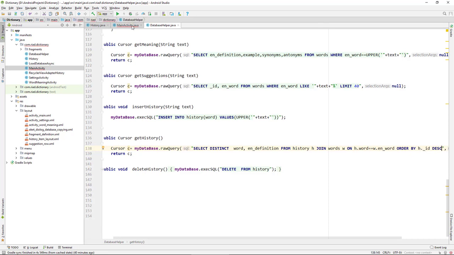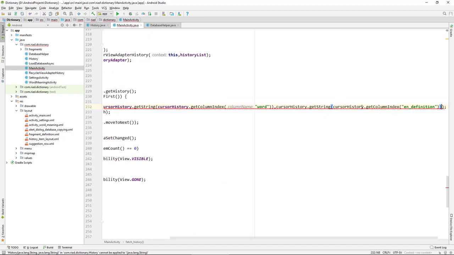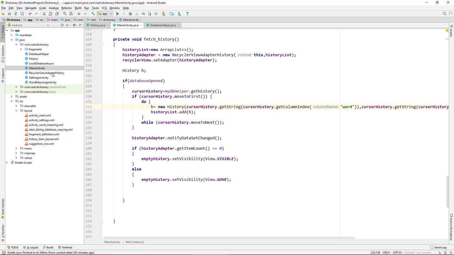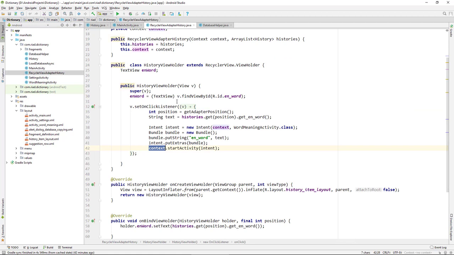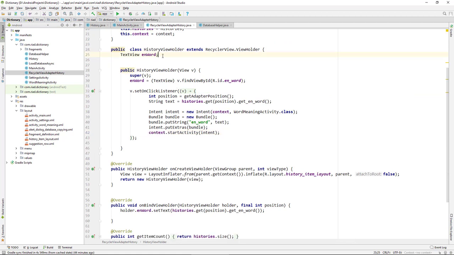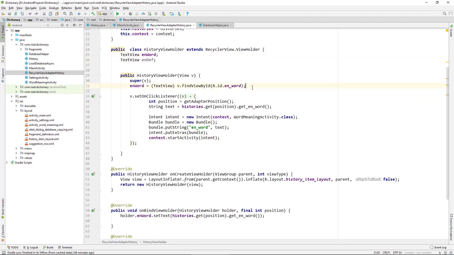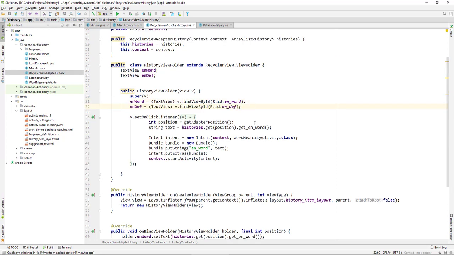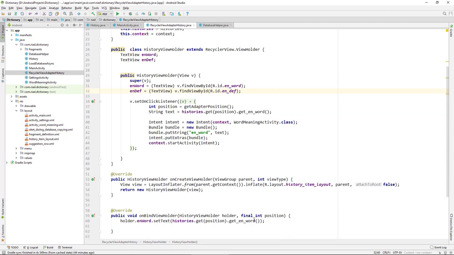Now on to our main activity. We add the definition in the second parameter. Here we put the name of the database column. Now on to our recycler view adapter history. Let's add another text view endef. Now let's assign this text view. And now on bind view holder, we get the definition and set it to endef. Okay, so let's run the app.